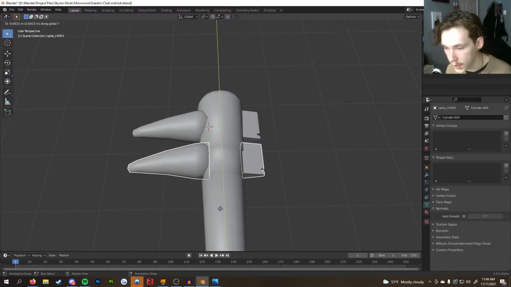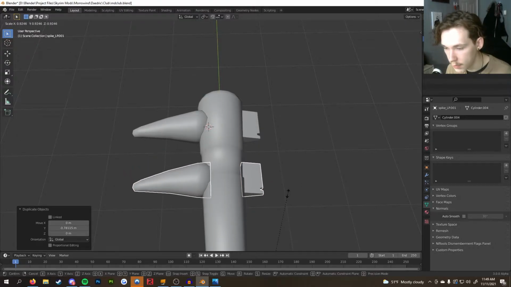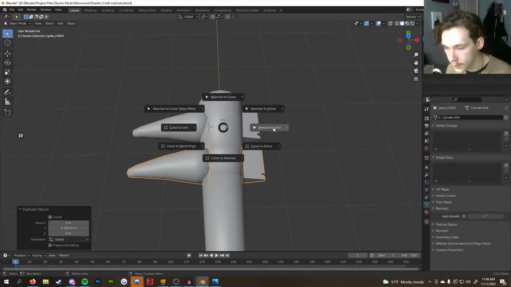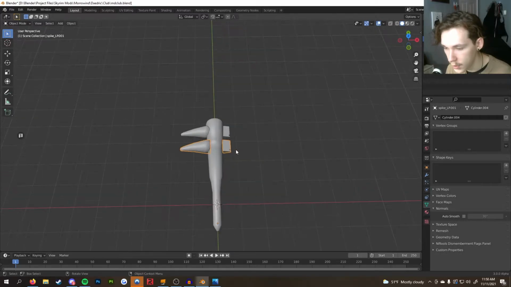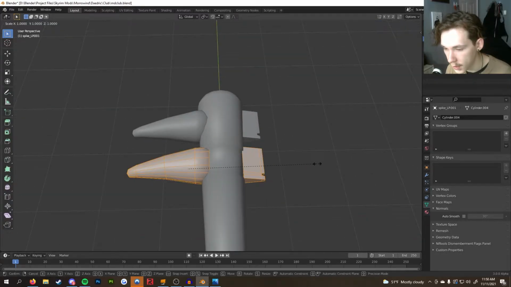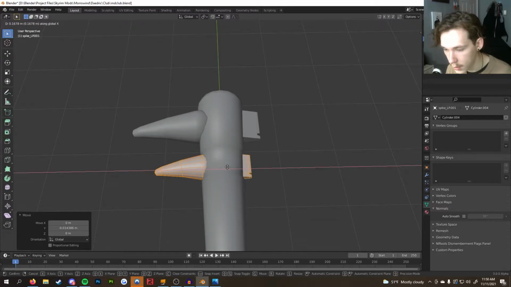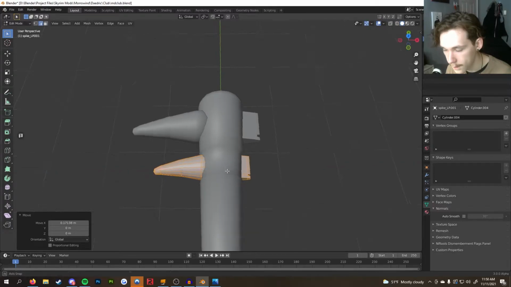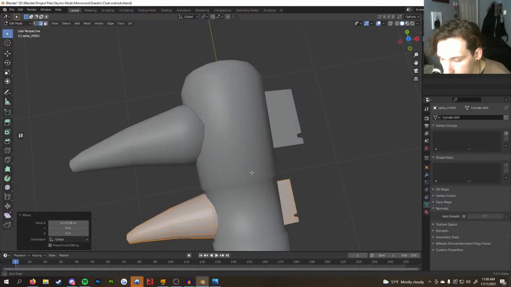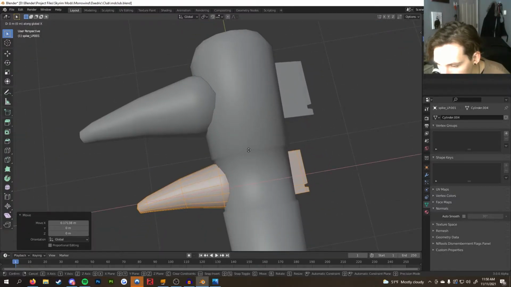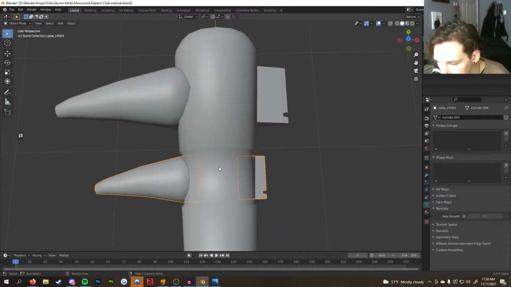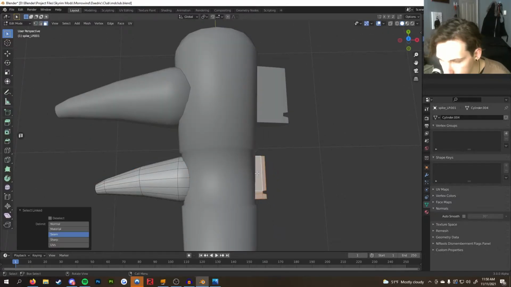I'm going to bring it down on the Y-axis. And then we're going to do Shift S and then cursor to world origin. Tab into edit mode, select everything with A, and then we're going to scale it down a smidge. That looks about right. Maybe bring this over a little bit, and then maybe we'll just grab all this.